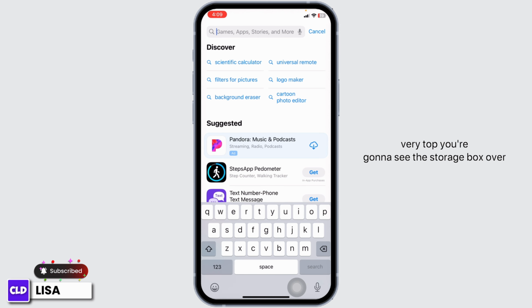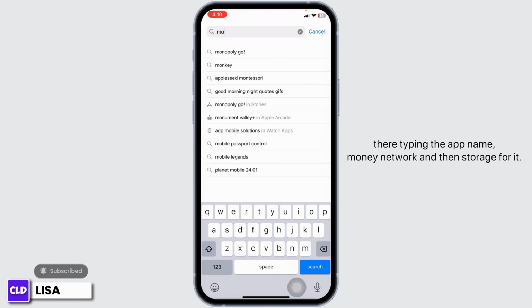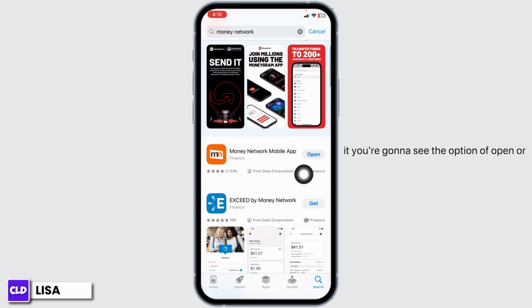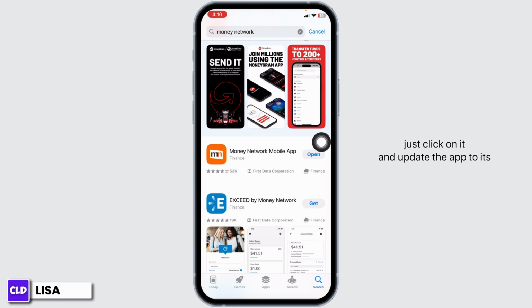At the very top, you're going to see the search box. Over there, type in the app name, Money Network, and then search for it. With that, the app will appear. Once the app appears, at the right corner of it, you're going to see the option of open or update. If you find the option of update over here, just click on it and update the app to its latest version. Then you can check whether your problem has been solved or not.